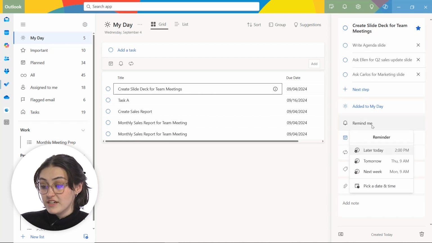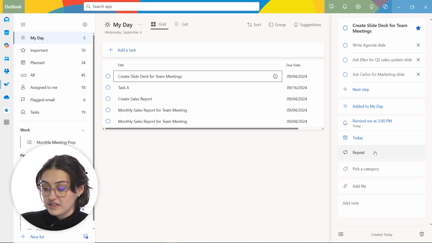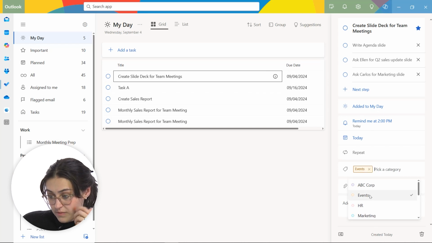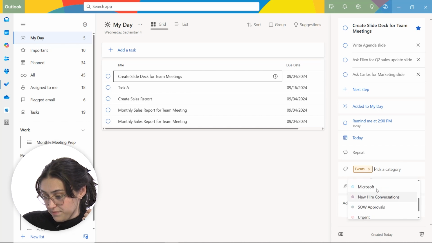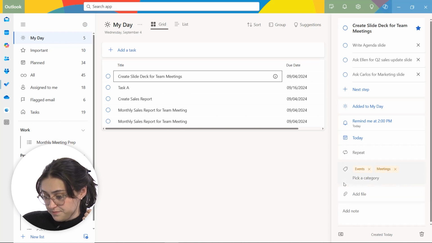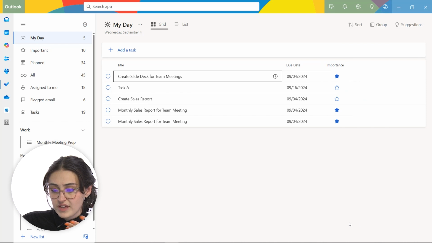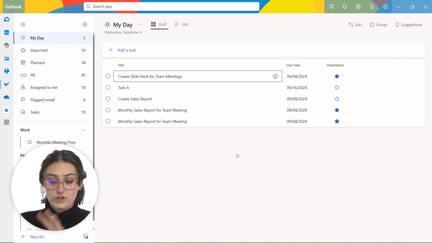You can have reminders, so this is kind of nice. I want to be reminded later today. You can add a repeat, again, that category. So these are categories that are related specifically to my Outlook categories that I have. So I can just put events and meetings. So add those there. Again, I can add a file and a note. And then when I'm done, I can just click this hide detail view and it's hidden. But those are our little options there.